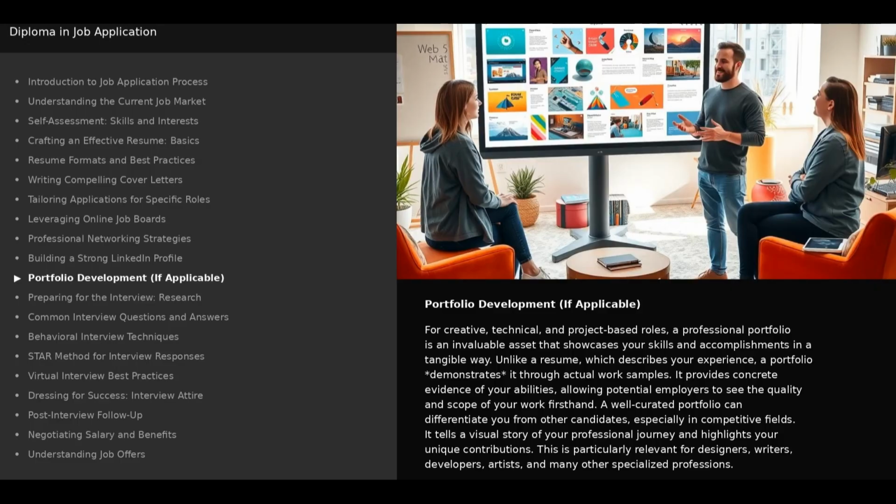Portfolio development, if applicable. For creative, technical, and project-based roles, a professional portfolio is an invaluable asset that showcases your skills and accomplishments in a tangible way. Unlike a resume, which describes your experience, a portfolio demonstrates it through actual work samples. It provides concrete evidence of your abilities, allowing potential employers to see the quality and scope of your work firsthand.